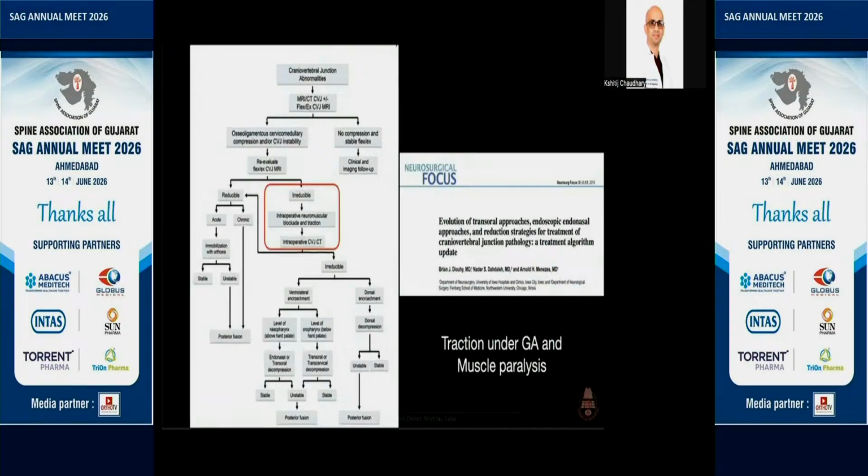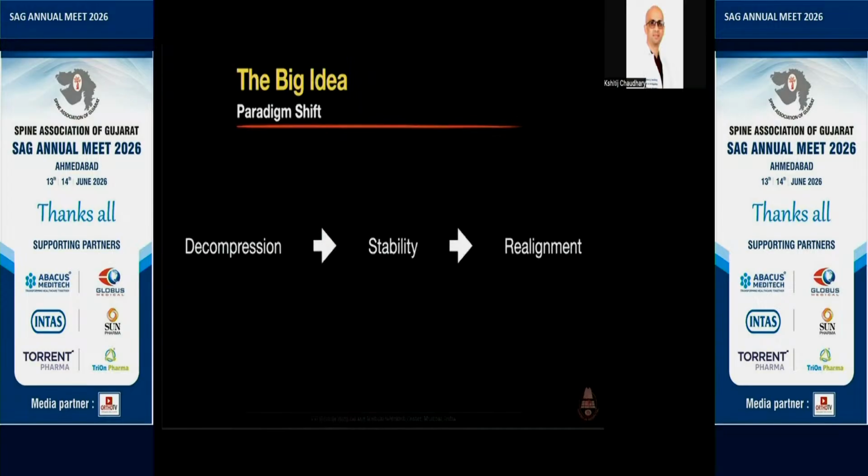In 2015, Menezes published an update to his famous algorithm, and note that for the reducibility criteria he now added traction under anesthesia. The algorithm still proposes anterior decompression for those that are irreducible on traction. So a lot of surgeons still end up doing transoral odontoid resections. The techniques have evolved to use endoscopic transoral surgery. However, many Indian authors have published extensively that these can be aligned with joint release and facet distraction.